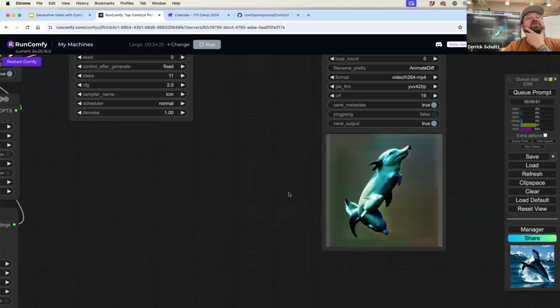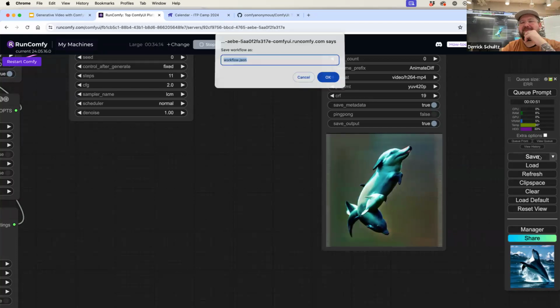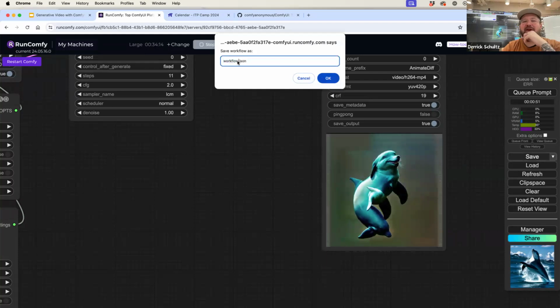Let's say the video if you close it. No, let me show if you want. So if anyone wants to close stuff right now, let me show you how to save it. To save your workflow, you're going to come over here, click save, and save out your workflow. Save it as something that's a name for you, like we can call it animate diff.